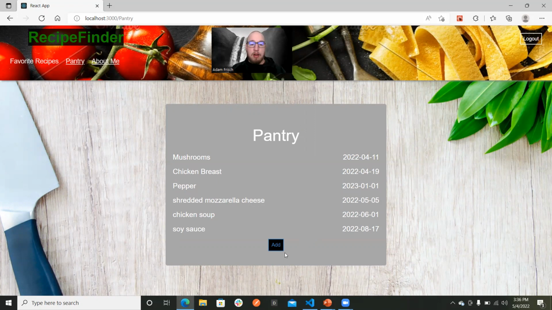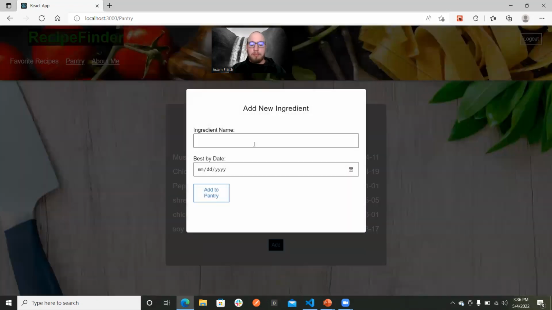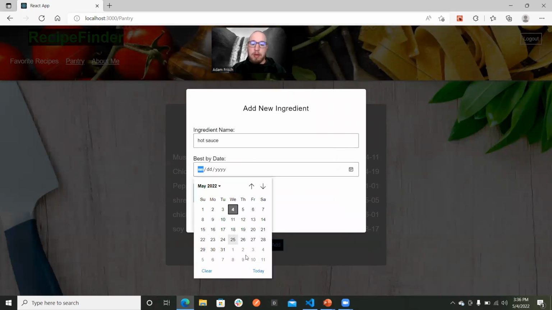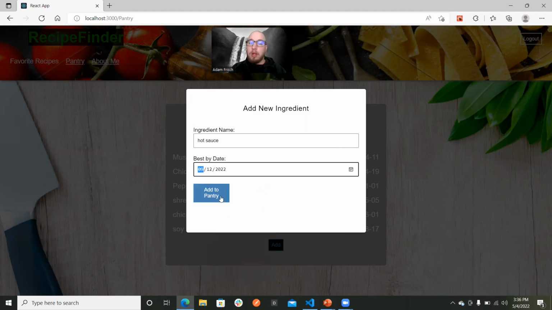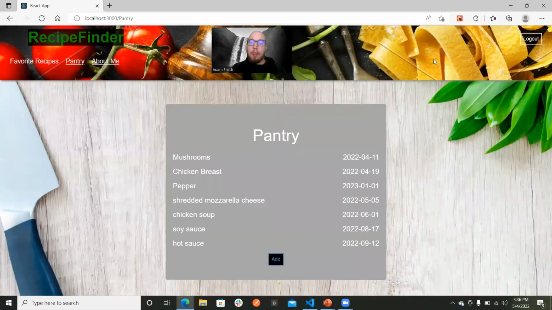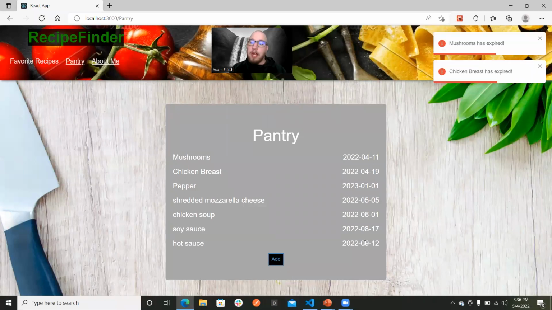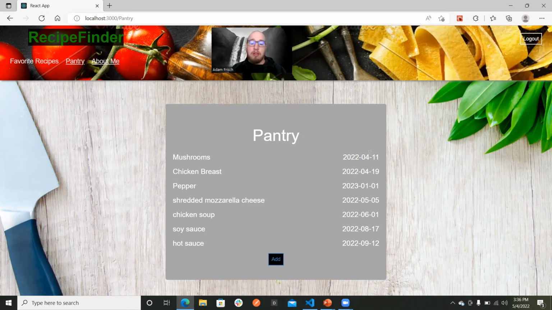Let's say I wanted to add, how about we add hot sauce? And I come down here and I enter the best by date. Let's say it's got a long best by date. We're going to go September 12th. We're going to add to pantry. As you can see, hot sauce has now been added. These two prompt windows are informing me that my mushrooms and my chicken breast have both expired within my pantry based off the best by date here.